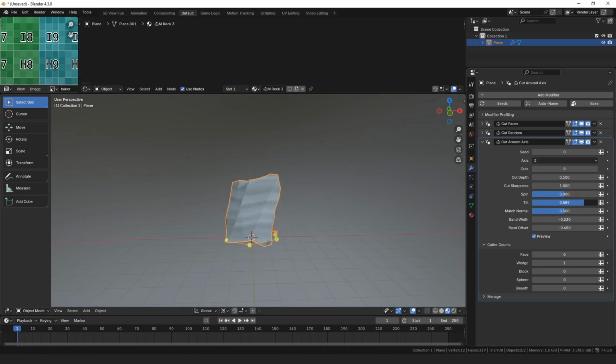Tilt sort of skews the direction of those cuts a little bit. If we set spin to 1, we could turn them 90 degrees and then cut horizontally across the rock, instead of, if we had it set at 0, it cuts vertically.